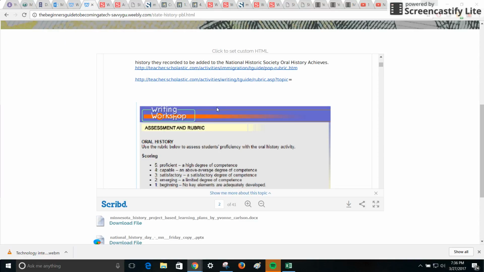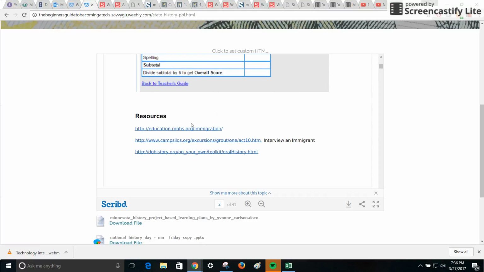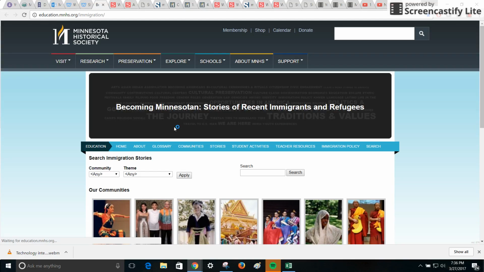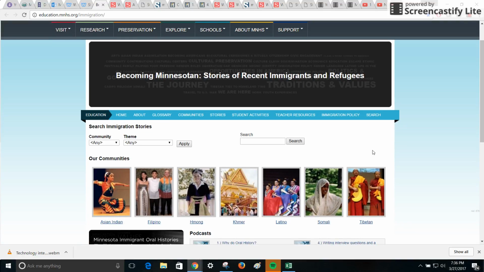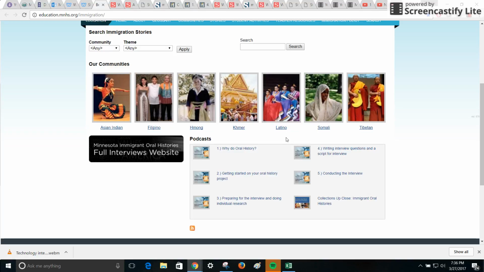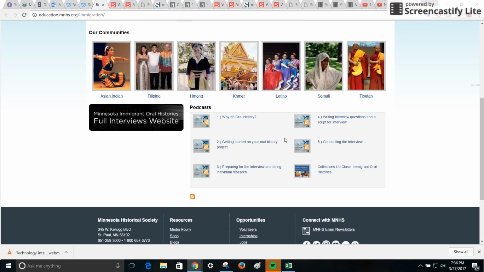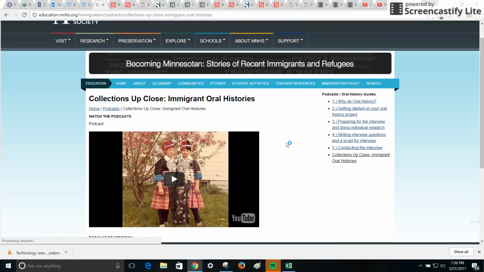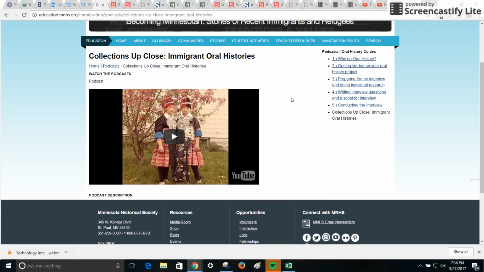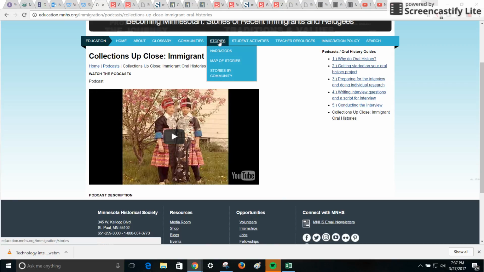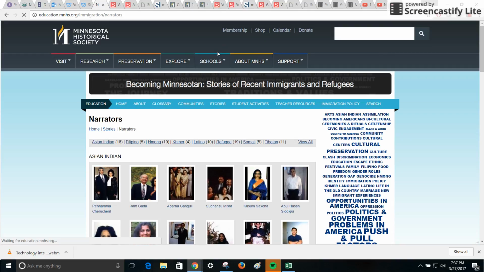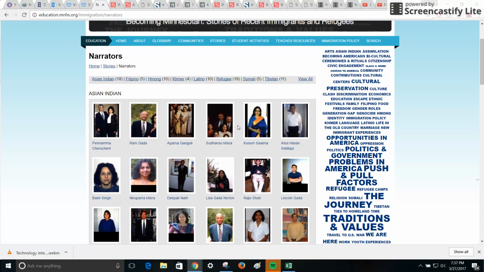And we go back in here and we have the resources with the hot links. This one is about becoming Minnesotan, stories of recent immigrants. And here the students can actually go into the interviews and listen to some of them. Here's collections of up-close oral histories. And they can hear stories narrated by different people who have come to Minnesota.